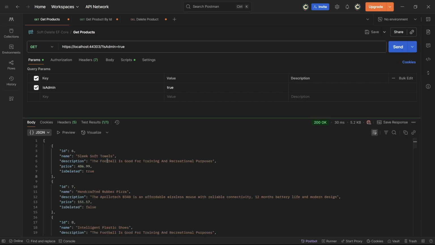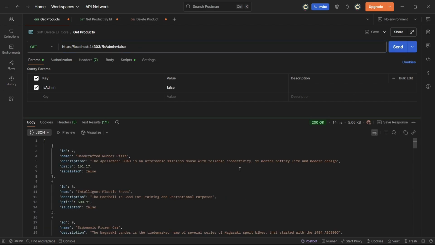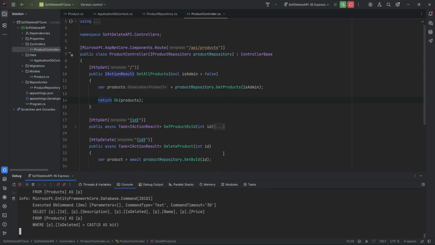If I run this, we can see that now we can still see the item with ID number 6, but it has been set to IsDeleted. So we are ignoring the query filter that we have set only if the admin is true. If I set the admin back to false and I send it, it's going to disappear again.